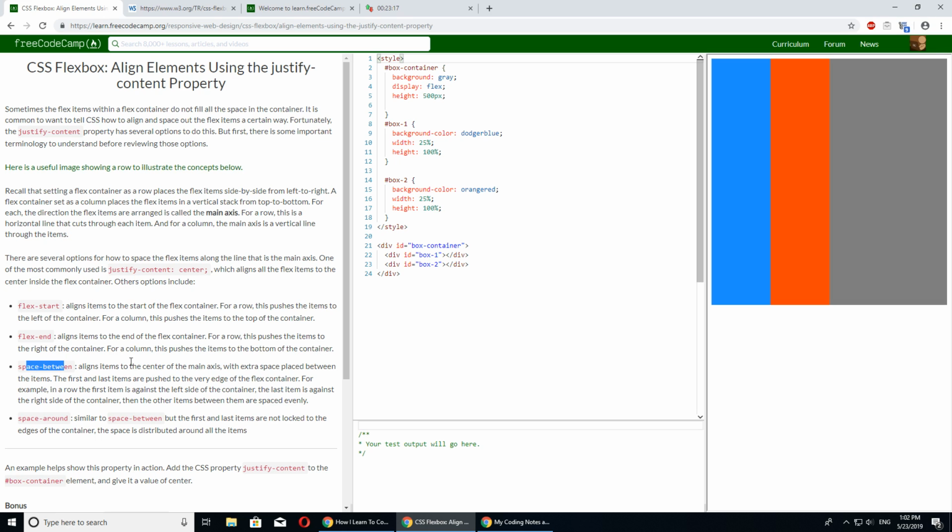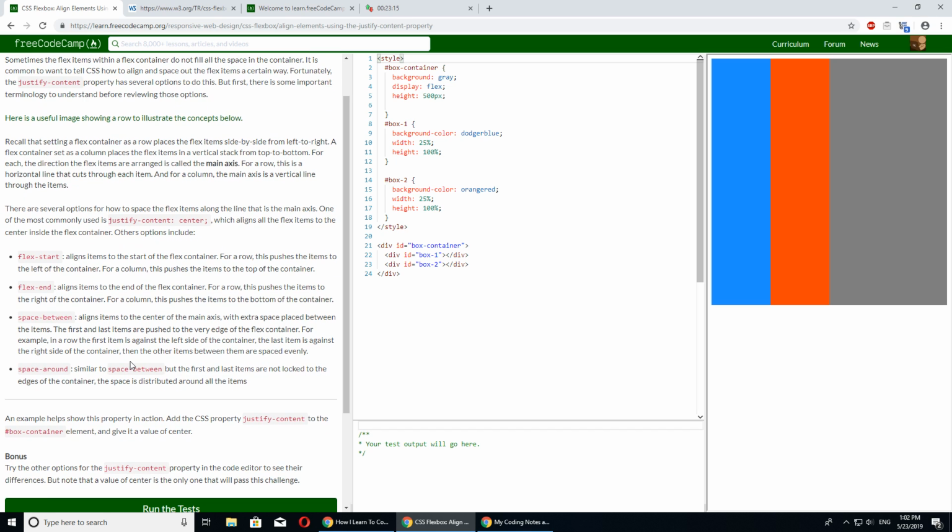Space between aligns items to the center of the main axis with extra space placed between the items. The first and last items are pushed to the very edge of the flex container. For example, in a row, the first item is against the left side of the container, the last is the right, then the other items between them are spaced evenly. Space around is similar to space between, but the first and last items are not locked to the edges of the container. The space is distributed around all the items. An example helps show this property in action.